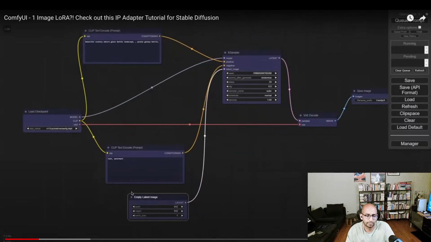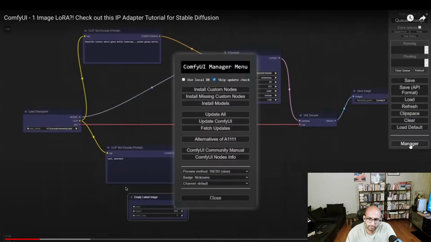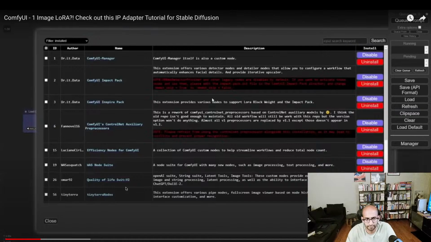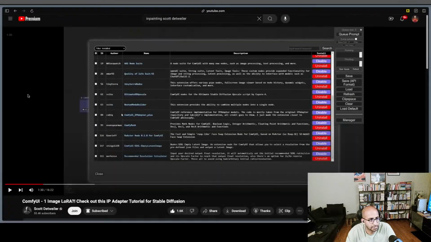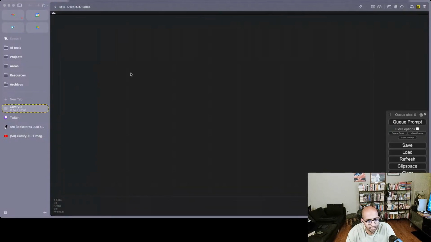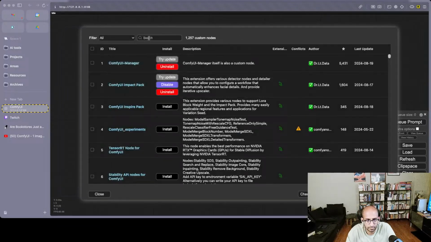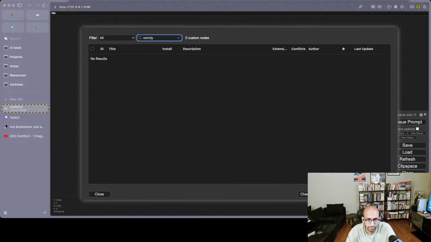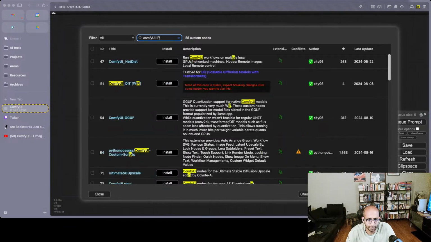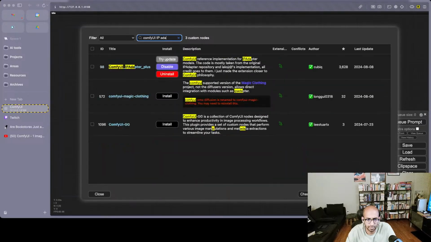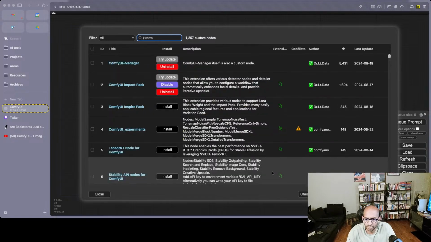All right, let's talk about the nodes we're going to need for today. If you go to Manager here and click on Install Custom Nodes, I have mine set to install here so you can see it. What we're going to have for today is the ComfyUI IP Adapter Plus. Let's check if we have this. Yep, all right, I have this.